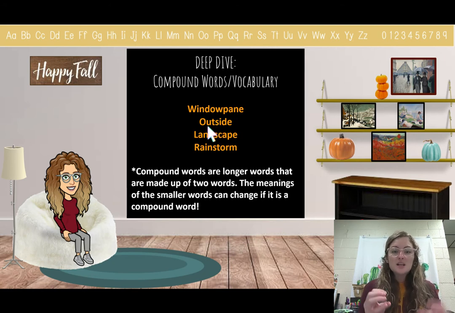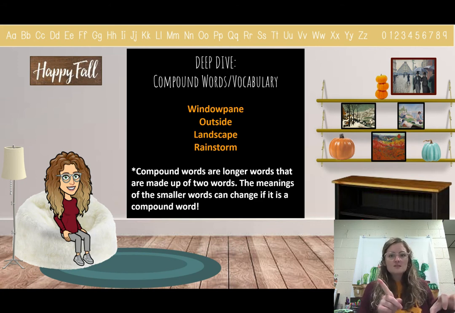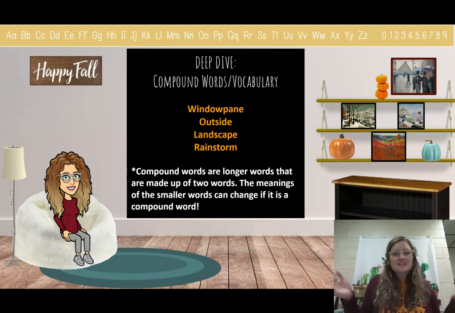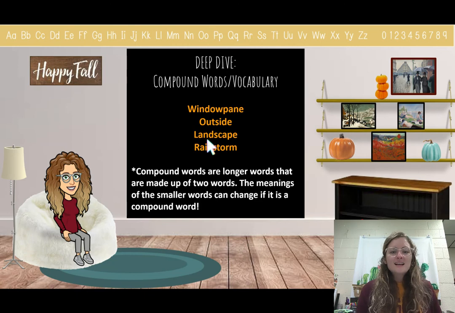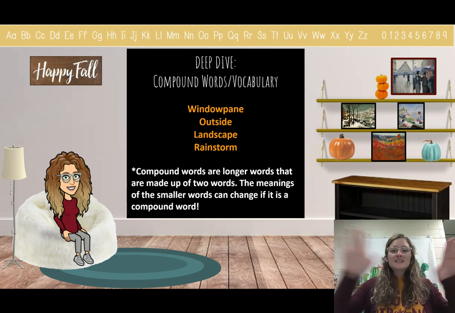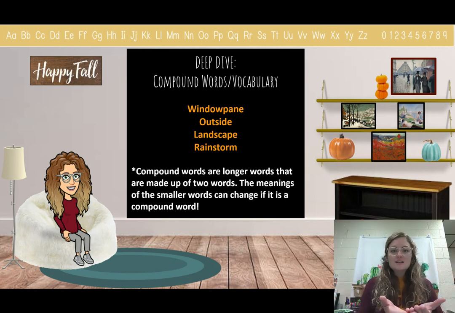Outside is split into out and side. So when we are out, that means we are not in. And if we are outside, that means it's the opposite of inside. Landscape. So a landscape is those paintings that we have looked at. They're landscapes, especially the fall one. It shows the land and the scape. So a landscape is just a picture or you seeing lots of land in front of you. And a rainstorm, that's a storm that has a lot of rain.